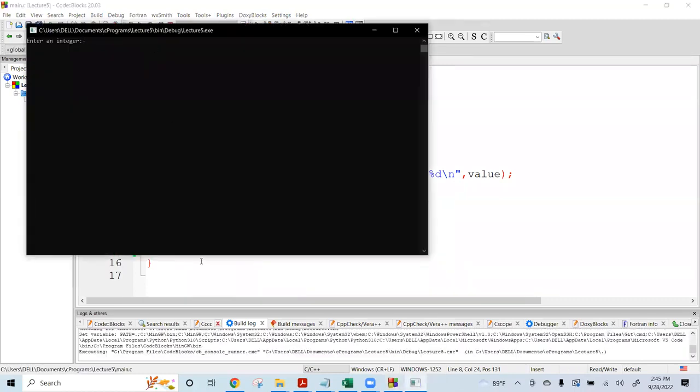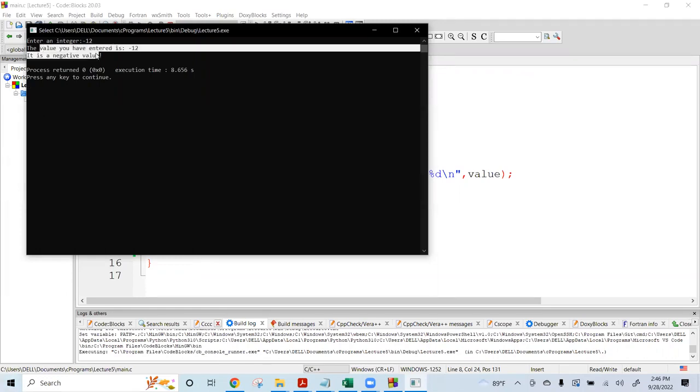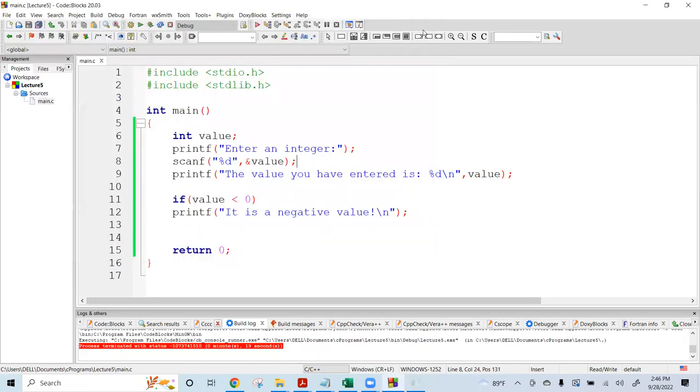Let's say I enter -12. Now see, the value you have entered is -12. It is a negative value. So now it is -12, which is less than 0. So this is true, or 1. This expression is 1, so that means it is true. Now we execute this.